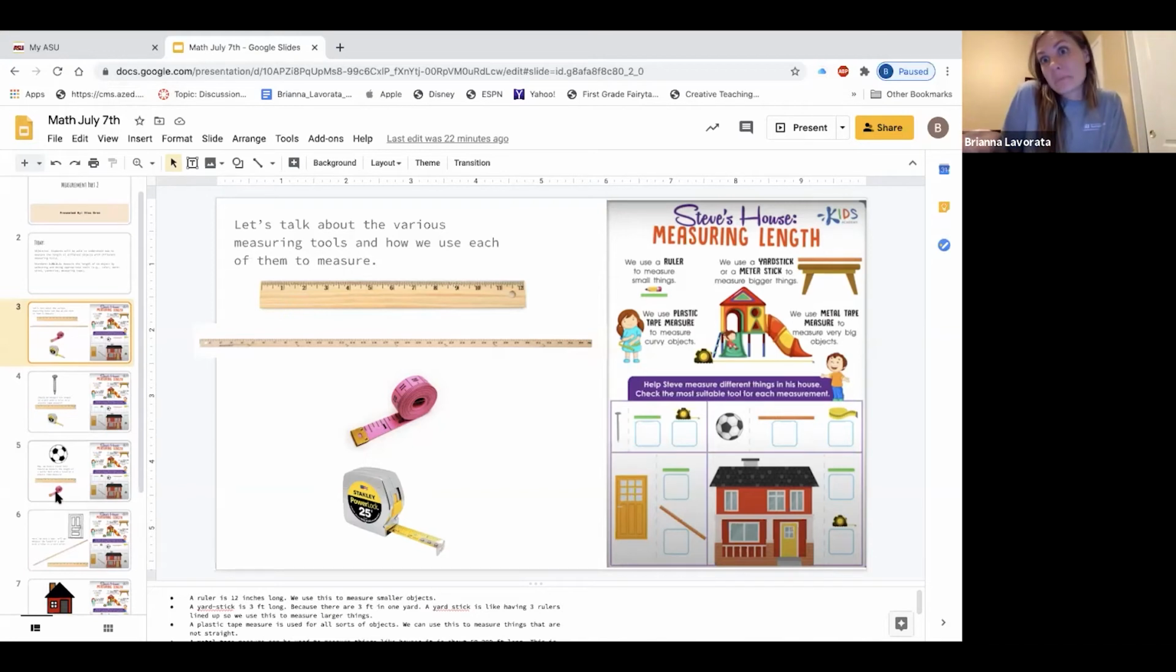Well, it might be, but the majority of the time, we use a plastic tape measure to measure curvy or circular objects, right? Things that are jagged, like maybe stairs, how they go like this. You could use a plastic tape measure. You could use it to measure something round that goes all the way around.